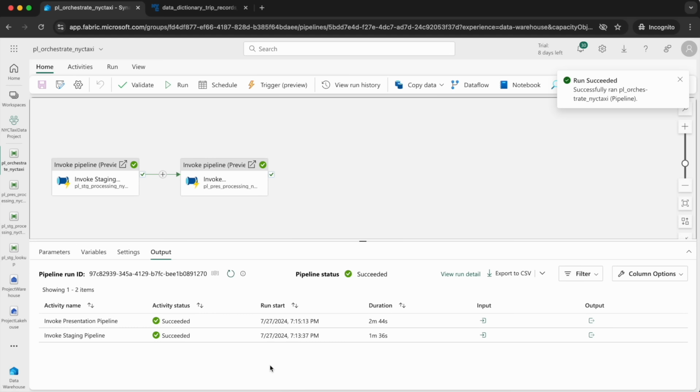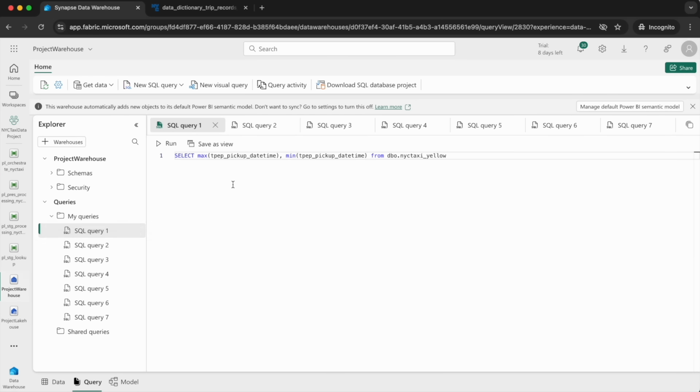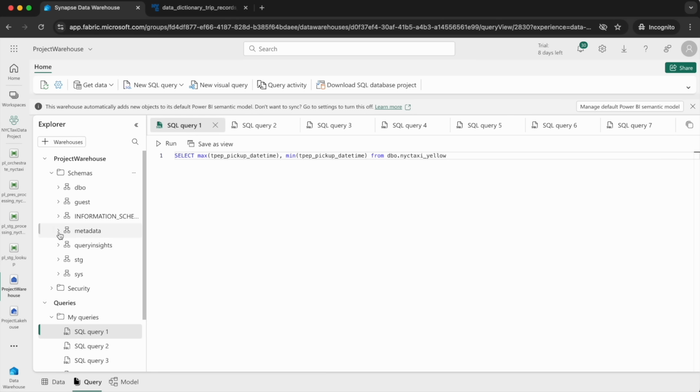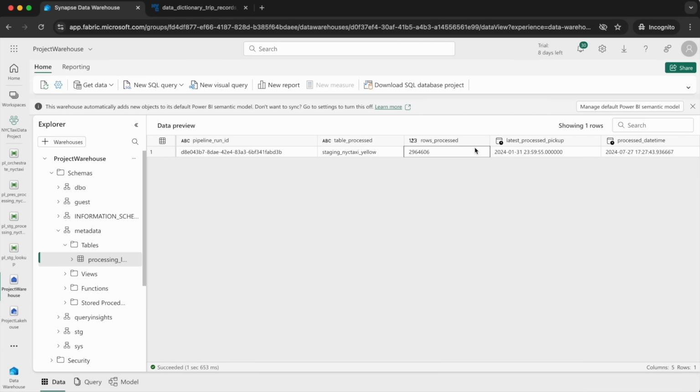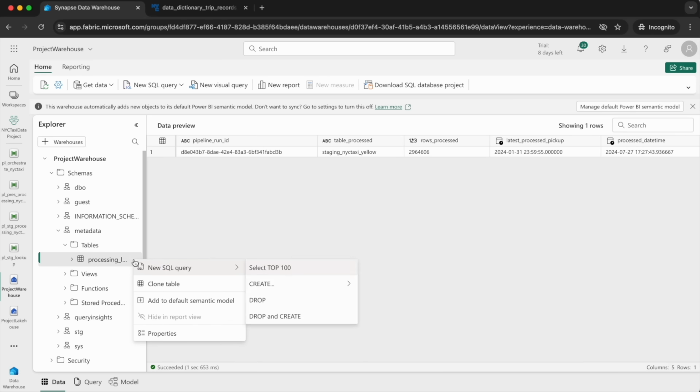Great, so that succeeded. So the invoke staging pipeline took 1 minute 36 and the invoke presentation pipeline took 2 minutes 44. So now if we go to the project warehouse, let me query this metadata processing log. So currently it only shows this, which is outdated. So I will actually just run a query against it.